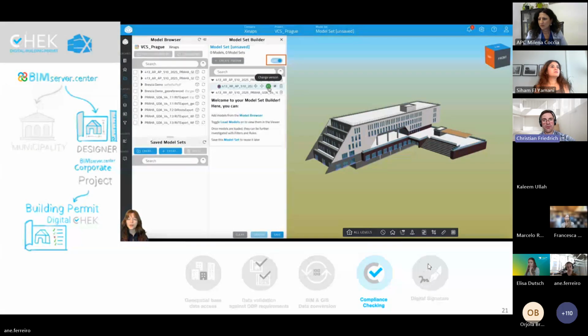Yes, so here we have a level. We can load multiple models at the same point in time, and also we can coordinate them. And so when people are using Revit, they can use a Revit file directly.